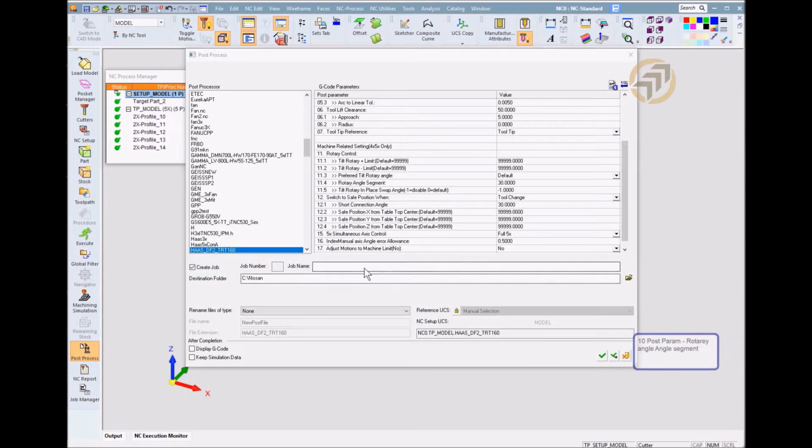Okay, the next rotary parameter that I'm going to talk about is prefer tilt rotary angle. You have the options default, non-positive, and negative. If you choose default, that is the default preferred direction of the tilt rotary that you set inside the MCFG file. If you want to change it, you can change it from here if you need.